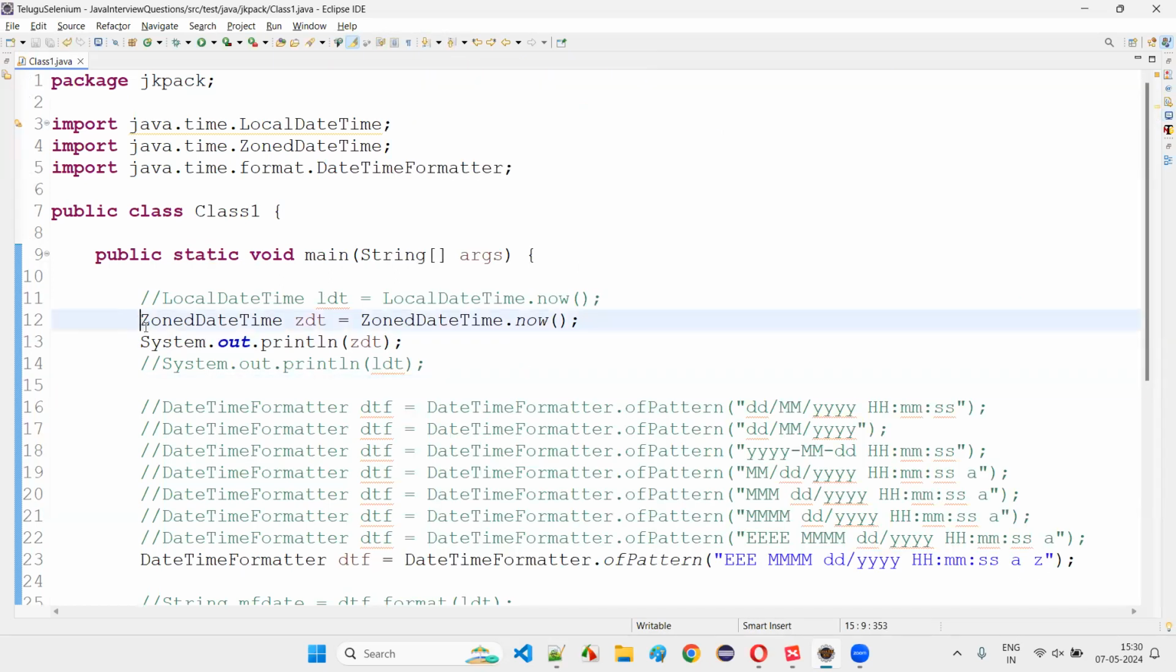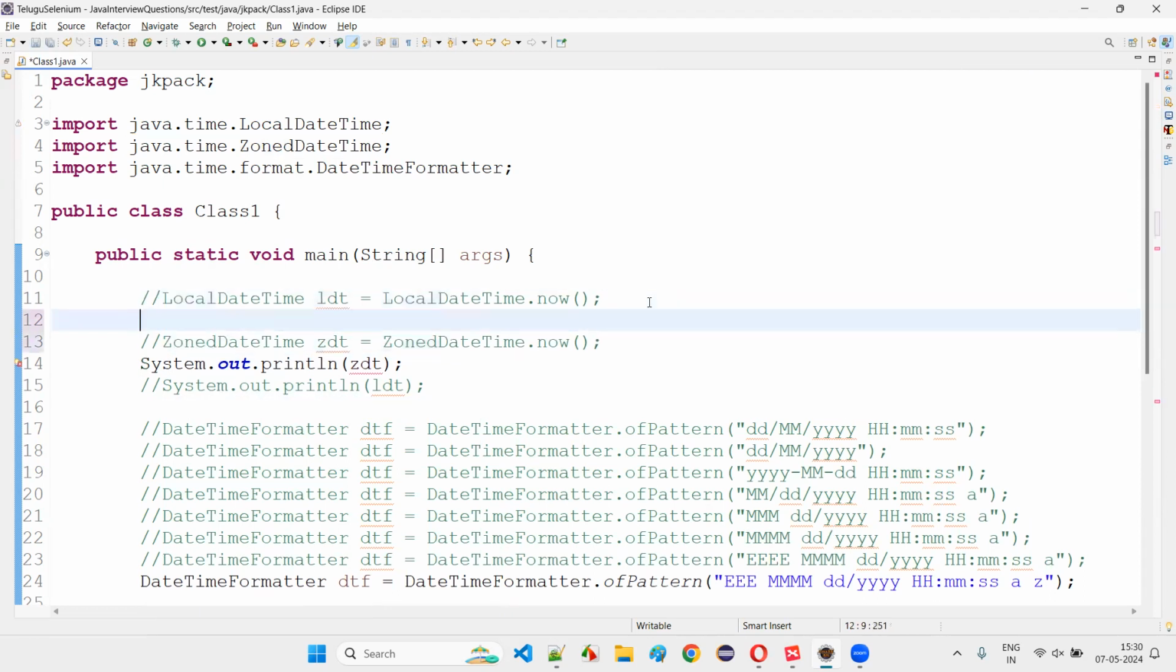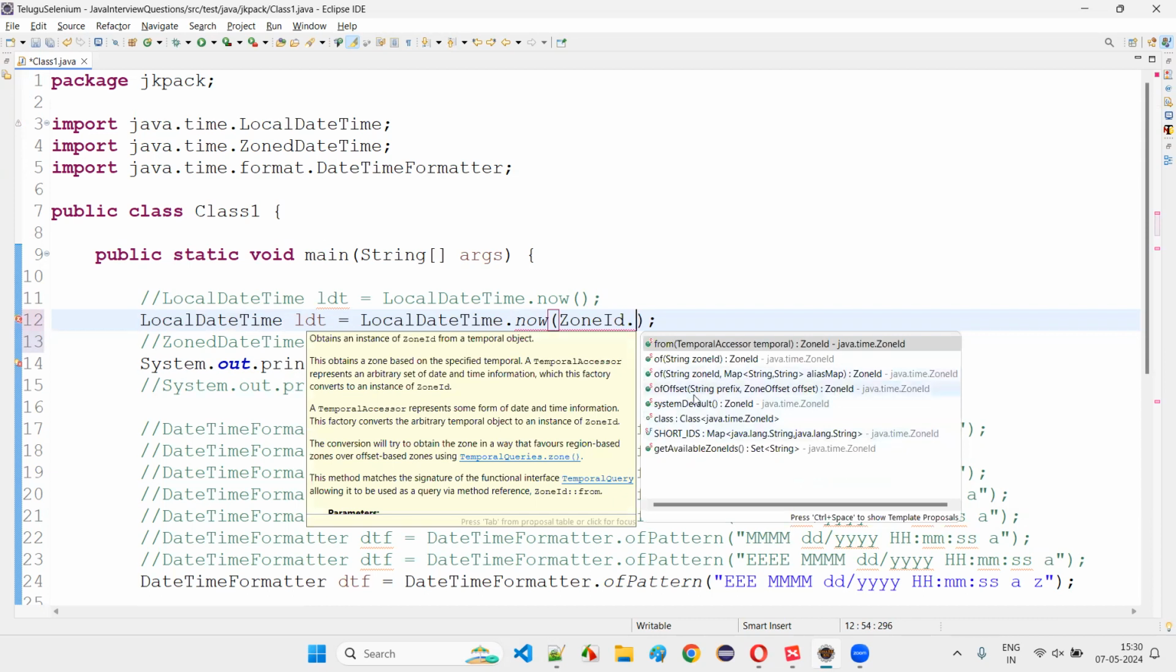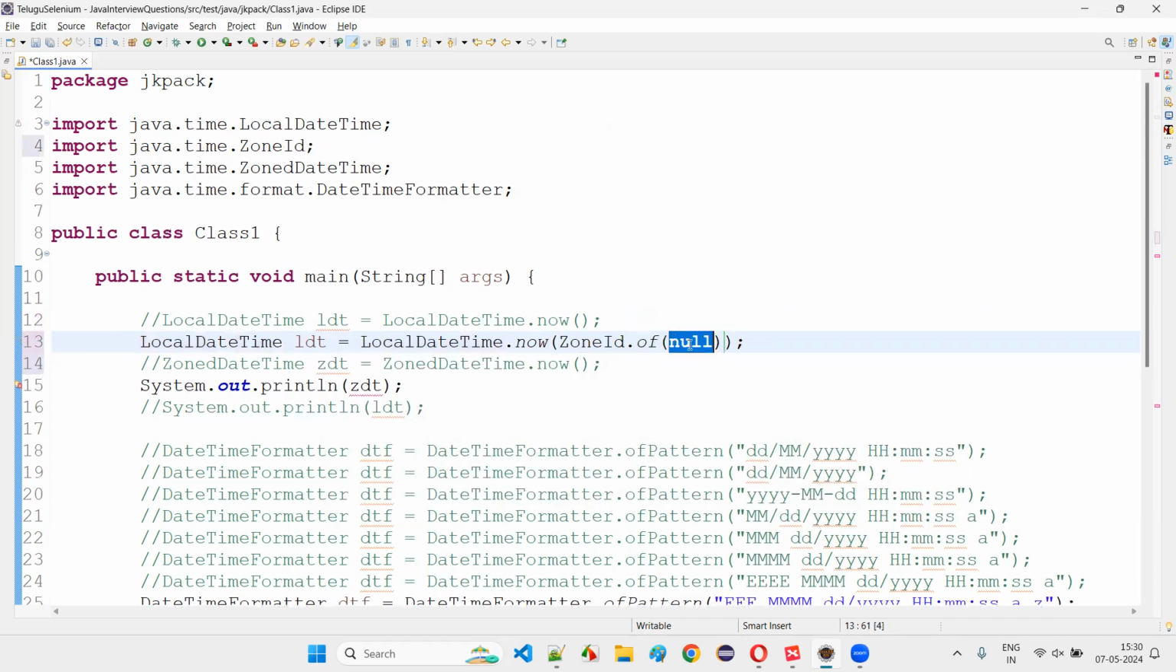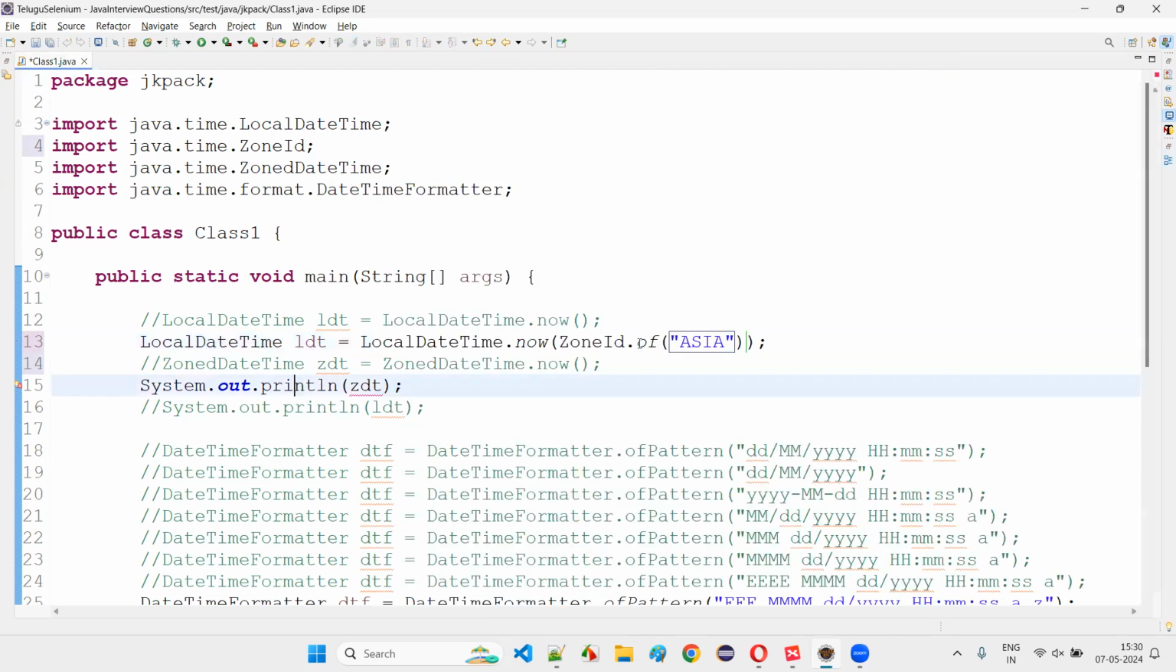What if there is another way? I don't want to use ZonedDateTime. I want to use LocalDateTime only and still get that. What do I have to do? In that case, in the now method, you have to write the code here: ZoneId.of. In that, you have to give Asia/Calcutta, which is what we got here. You copy this one and paste it there. Kolkata or Calcutta, whatever you can call.